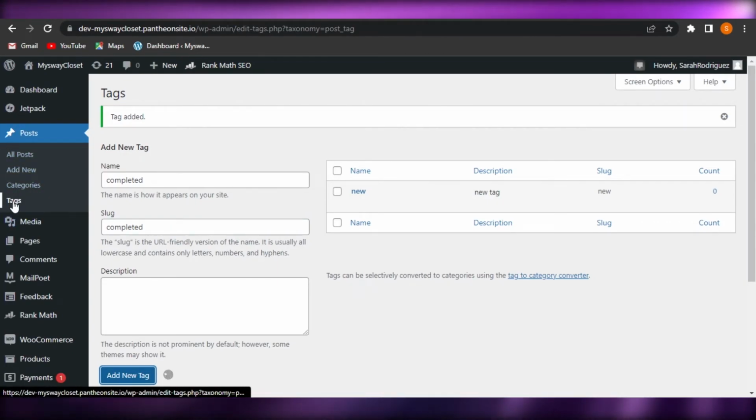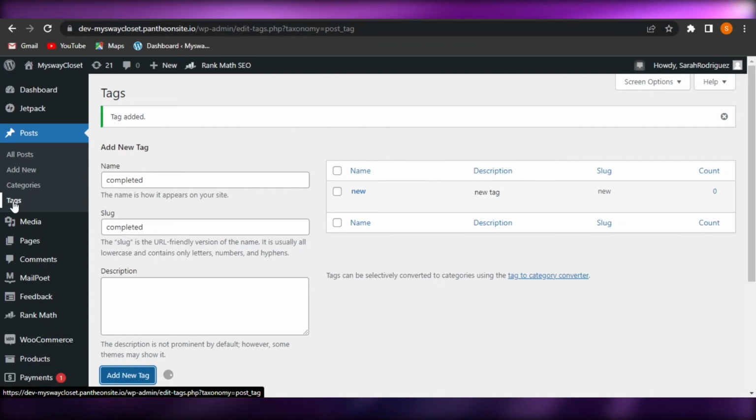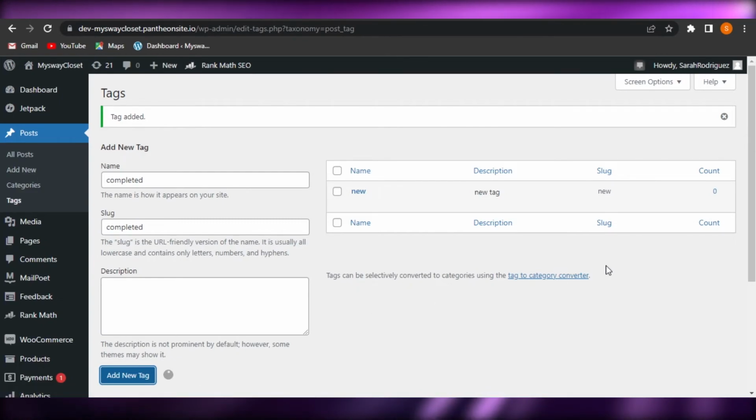So that is how we usually use WordPress. So now you are good to go. You can create as many posts as you like. You can add different tags to actually filter the posts that you are creating on your WordPress website or your online store.